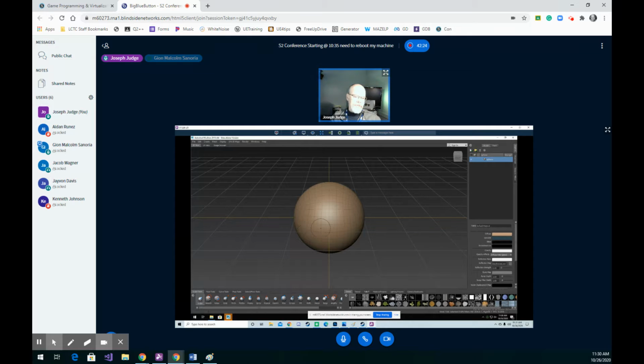Hold down Shift and press D. Hold down Shift and press D a second time, and hold down Shift and press D a third time. Now you've got 3 levels of detail, and that will be much better for you.